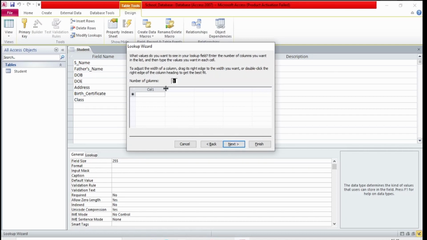Okay, so in this way, it will be asking you to display how many columns in the data sheet view. So I'll be displaying only one column because we want to type only class values. That means from 1st to 12th. So there will be only one column. So I'll type class 1, then press tab key to jump on the next record, then class 2, then class 3. Okay, so in this way we will type the values. Okay, so just click on the next step.